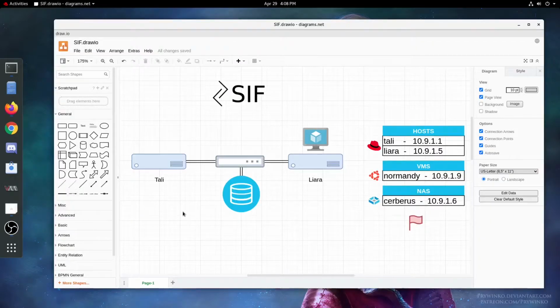So here's what I'm looking at right now. I have two KVM hosts, Tally and Liara. You're going to notice a bunch of Mass Effect references here, so if you're an ME fan, you're in luck today. Tally and Liara have a shared storage location on Cerberus, which is running on TrueNAS.